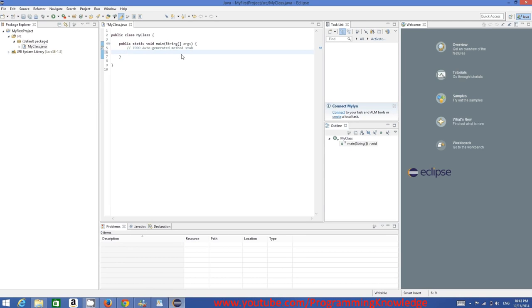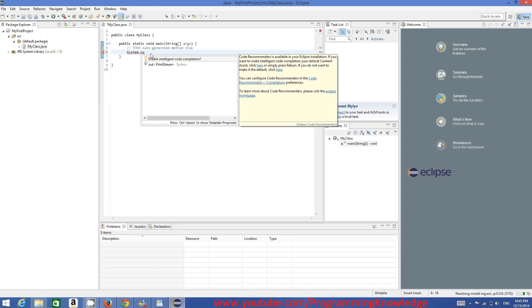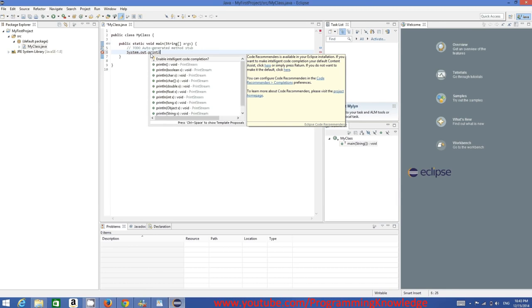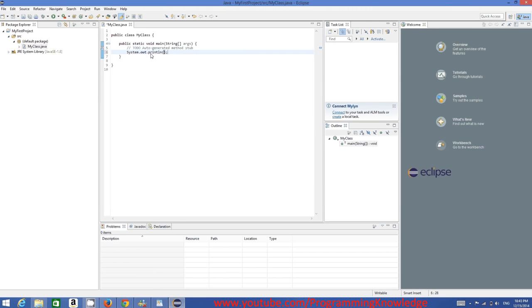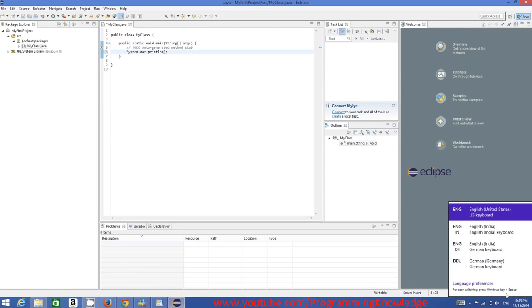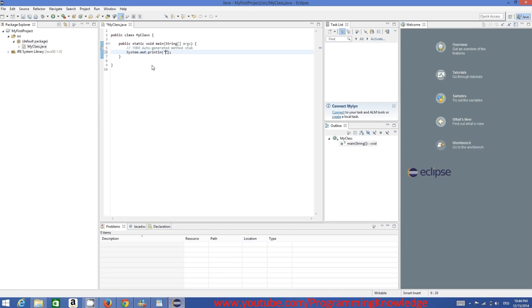So for example, we want to print something, we can just write here System.out.println, for print line. Okay, and in this println we will just print Hello World. I will just change it to my keyboard layout, and we will print Hello World. Okay, so I will explain this in detail, but for now we will just check it, and then we are going to run this program.